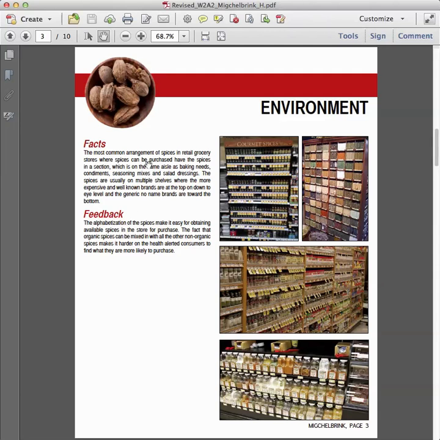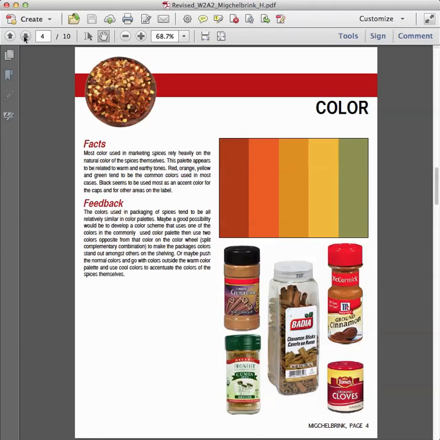Your facts should be just that, the facts about the environment. What's typically shelved at eye level, above eye level, below eye level, etc. The feedback is basically the effectiveness of the facts, the effectiveness of how these are shelved, for example, and maybe opportunities for an upcoming project.